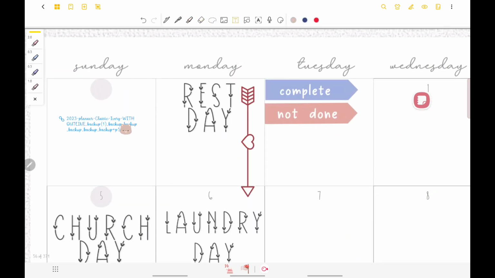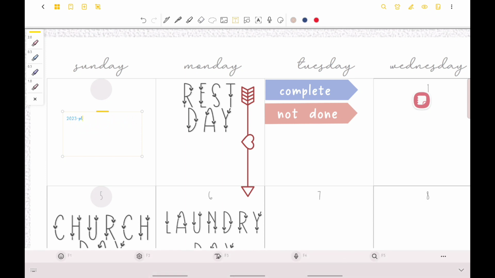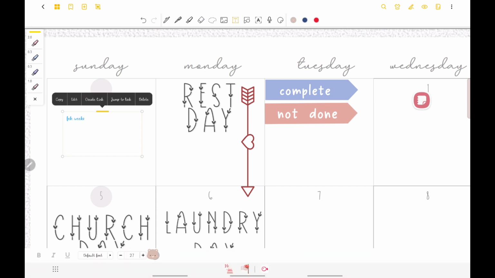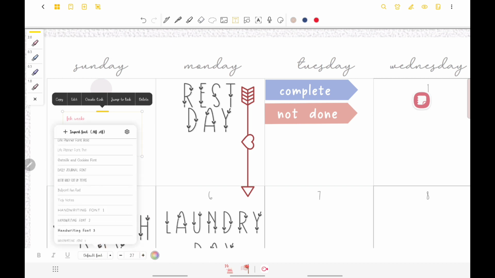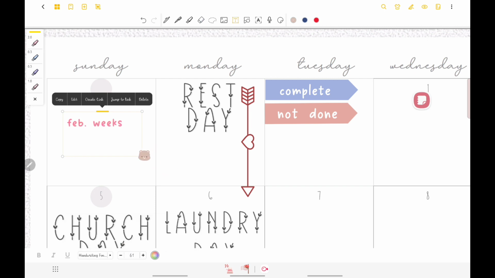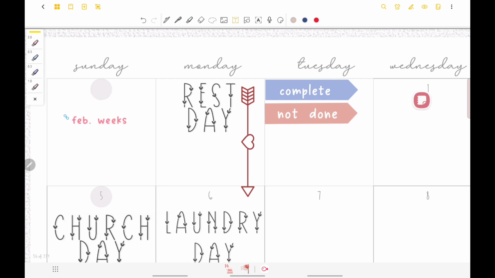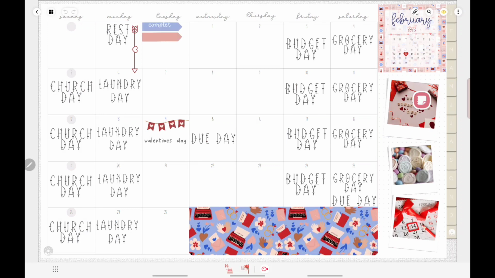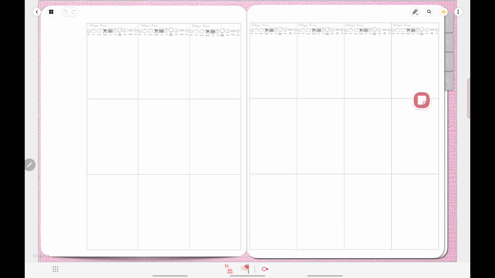But I'm going to take this off and I'm just going to label it, I think I labeled it February week or something, Feb weeks or whatever I labeled it, and then I ended up changing the color and the font, and basically just making a link so I can quickly get to where I want to get to. And so click it, boom.